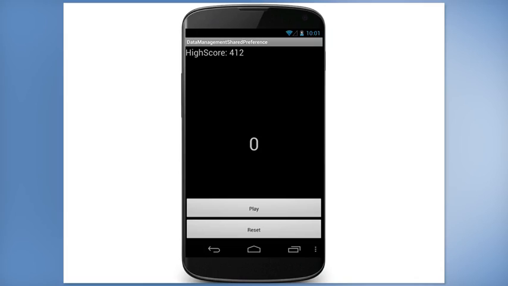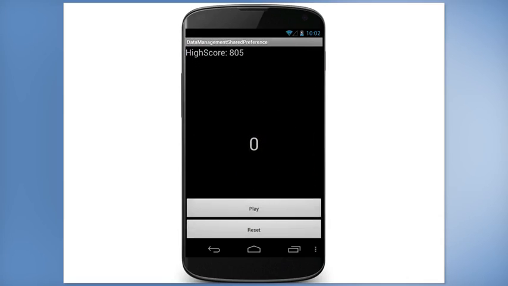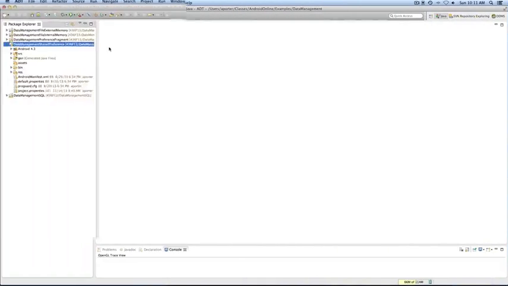Now let me hit the play button a few more times. So I'll increase the high score. And there we go. And now I'll stop the application again and restart it. And again, you can see that the application displays the high score that was set in the previous use of the application. Now I can also hit the reset button to reset that high score to 0. Let's look at the source code for this application.